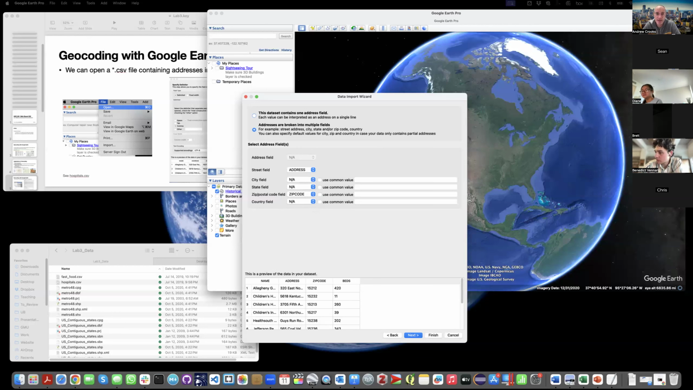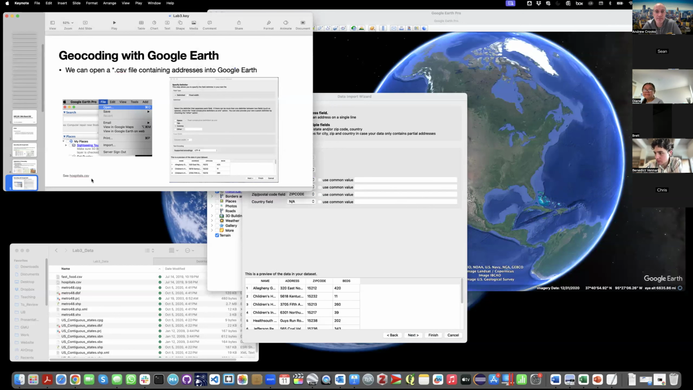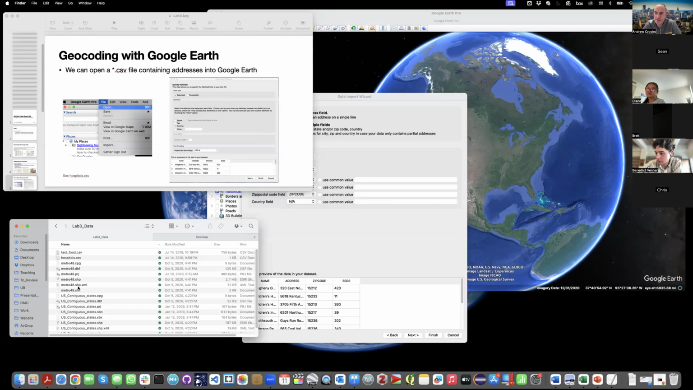There's a message in the chat. Which file are we opening? We're opening up hospitals.csv. If you downloaded the data, it should be just in the data folder, called hospitals.csv. Hopefully that helped. Great, thanks.